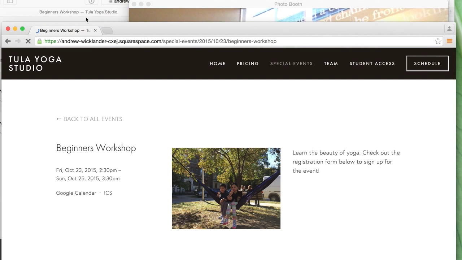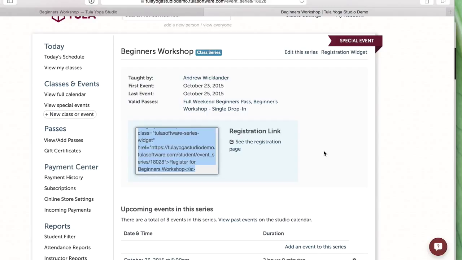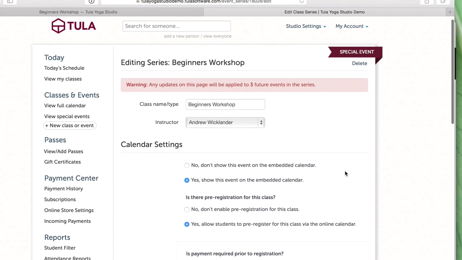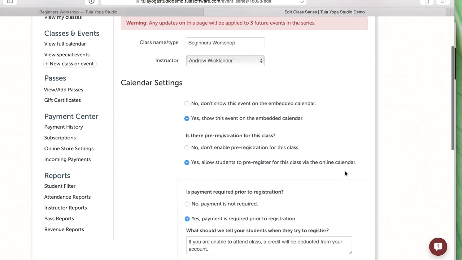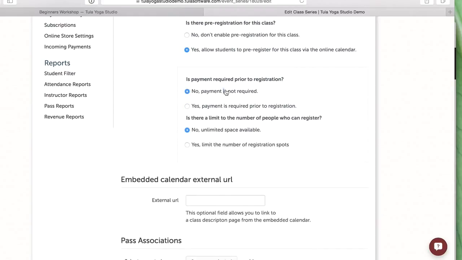So now let's say that for this beginner's workshop, I decided that requiring payment was just a little bit too much. Maybe my registrations are not as high as I want them to be. I'm going to try and drum up a little bit more interest on social media and whatnot. So I'm just going to say, no, payment is not required.